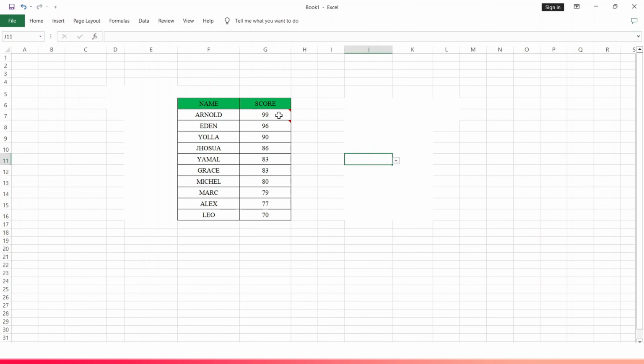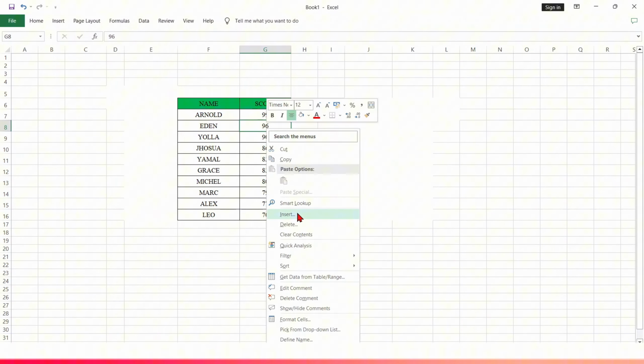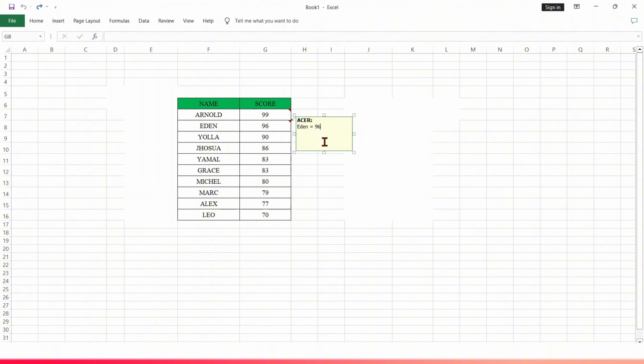I repeat again for score 96. Tap score 96. Then right tap, pull down, and select Edit Comment. Next, you can edit the comment as you wish. For example, I gave a comment like this.